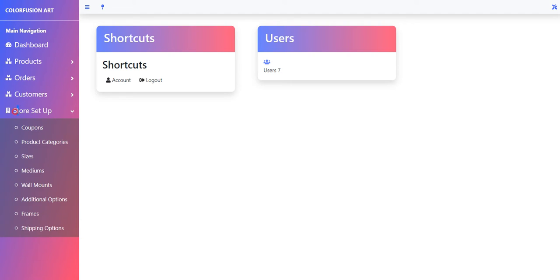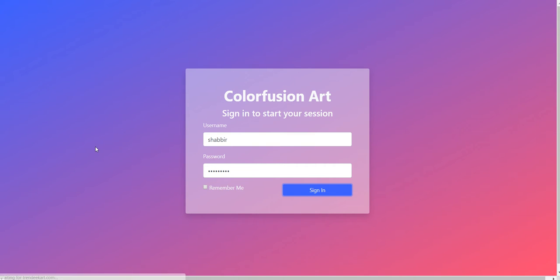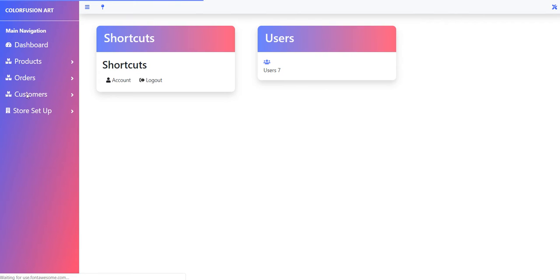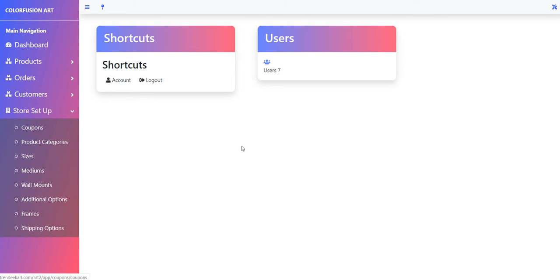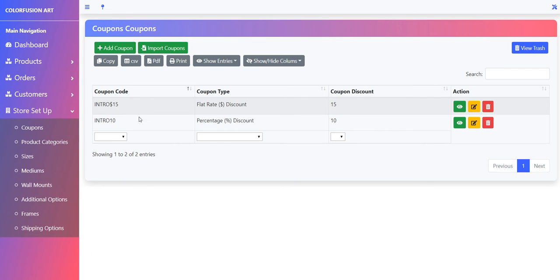Now let's see what we have in the store setup. We have all the coupons. If we go into the coupons, let's sign in. Let's go into the coupons. Here we have made two coupons. One is a flat rate discount coupon and another one is a percentage type coupon. So we can create two kinds of coupons over here. We have created two coupons for sample purposes, and then we have the product categories.